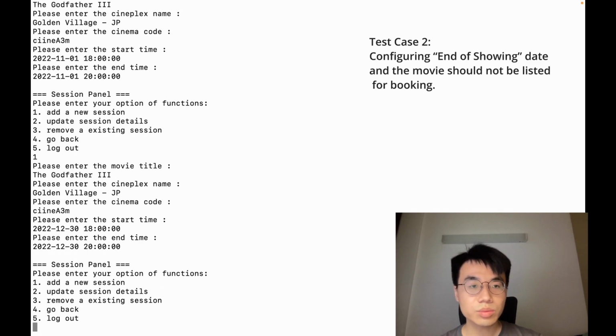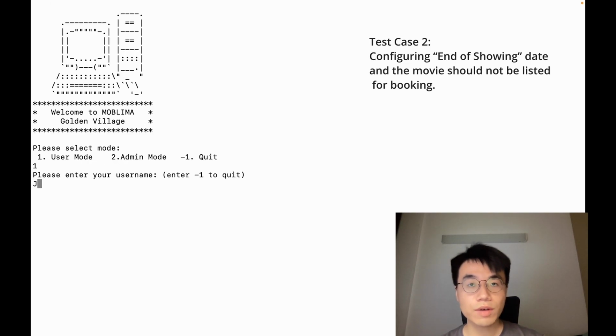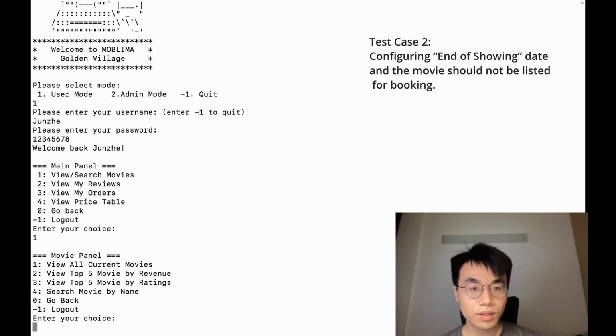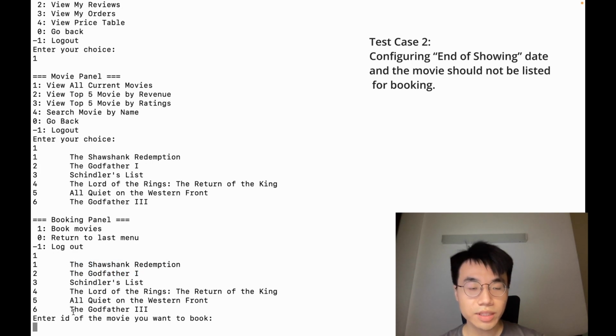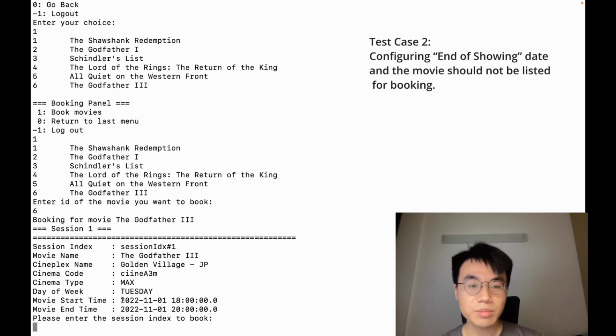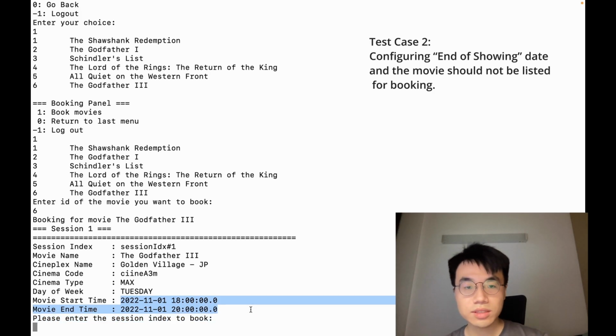And here we switch back to the moviegoer account to check the sessions of The Godfather 3. Here you can see we can only view the valid sessions, which means the start time and the end time are before the end of showing date. The other invalid sessions we cannot see.